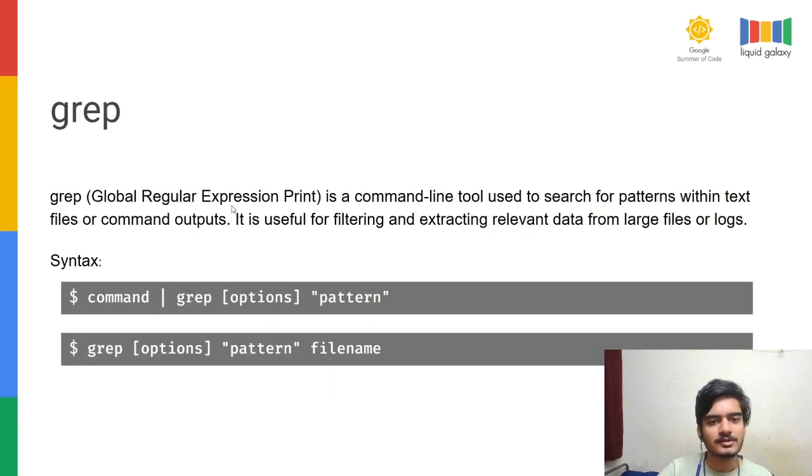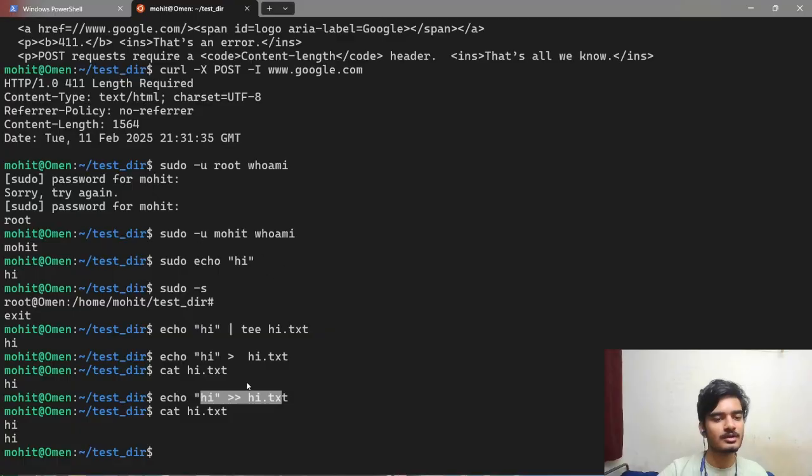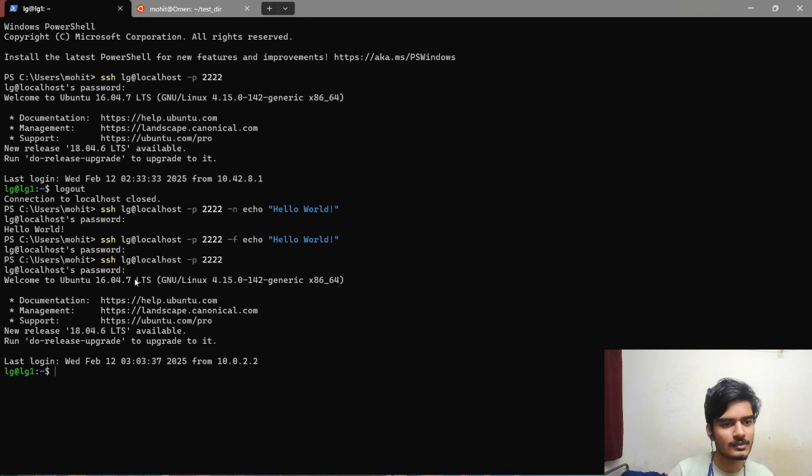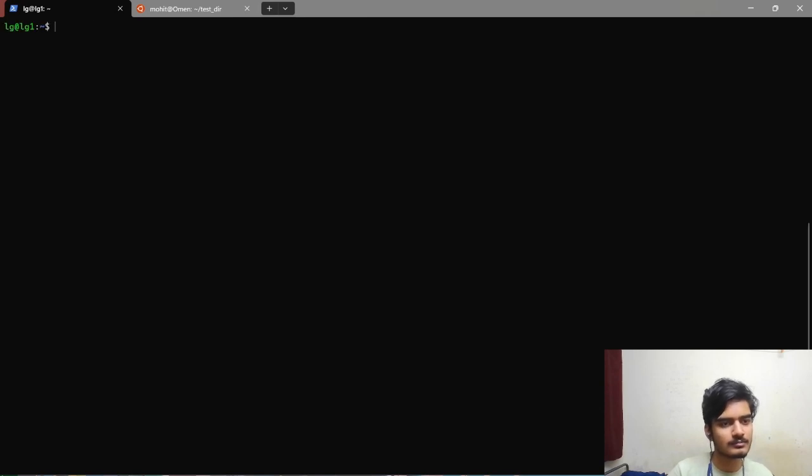So the next command is grep. Grep stands for Global Regular Expression Print. It is a command line tool to search for patterns within text or command output. For this, I will log into the little directory. So if I want to find out what is the description of my KML file, what I'll do is I'll cat and print all the content of my KML file.